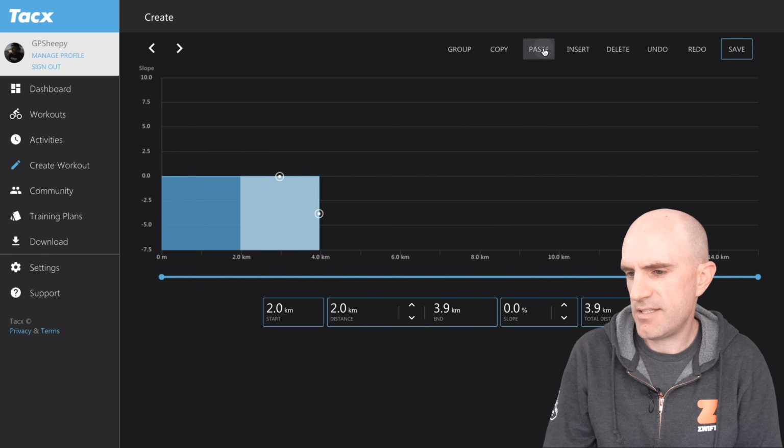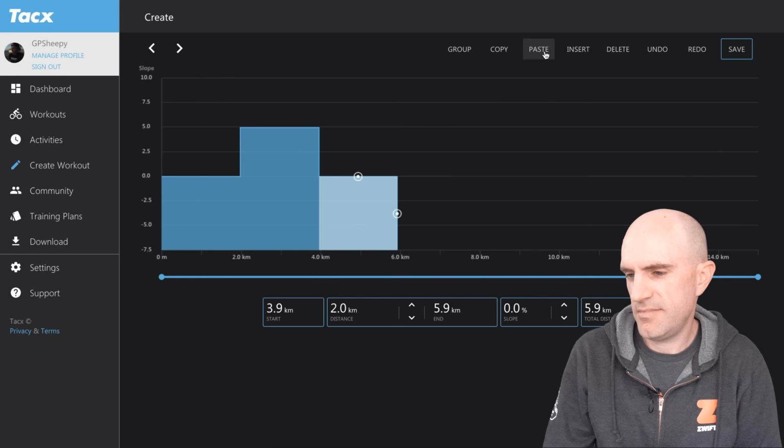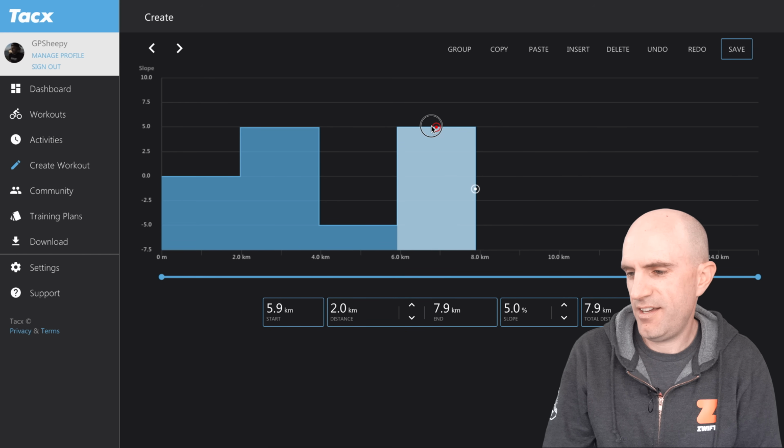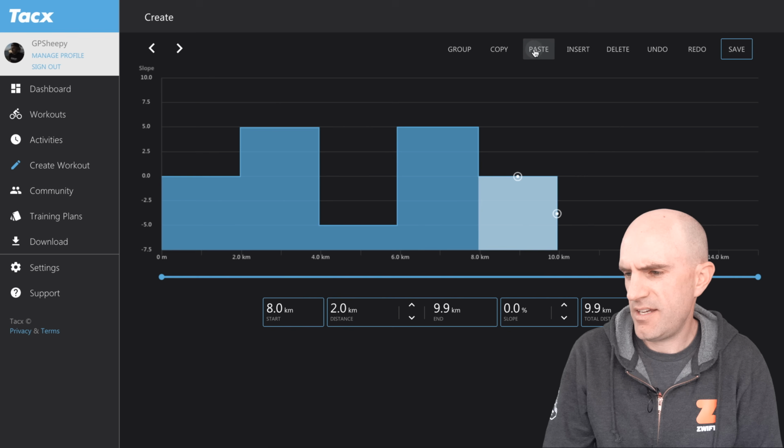You can just copy and paste that, and then we'll do 2 kilometers at 5%, paste another one, 2 kilometers at, can we go negative? We can go negative, so we'll simulate the downhill there from the hill we've just climbed. Another 2 kilometers or so at 5%, paste again, and we'll do the descent. So we'll create that with a total distance of just under 10Ks.